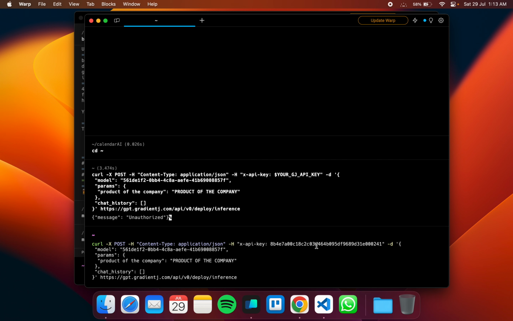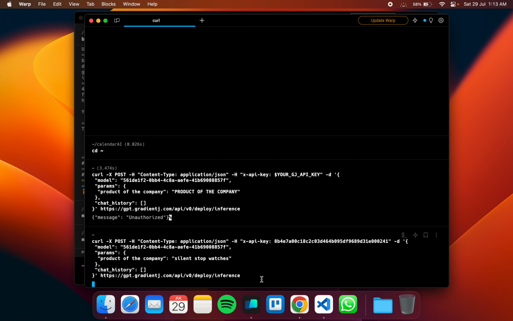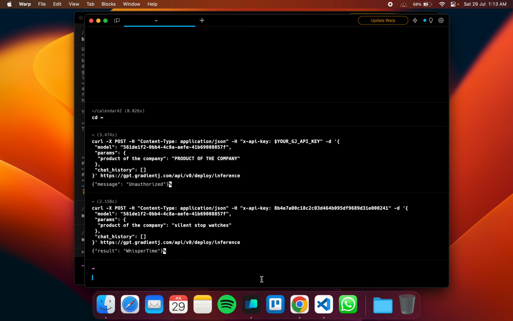Yeah, so let's just do the same thing, but this time let's put in this API key, and let's pass in something other than colorful socks and t-shirts. I don't know, silent stopwatches. Yeah, let's just try this one. See, it gave a result called whisper time. That's it. See, your entire prompt, it took this input, it ran that prompt, it got the output, and it is giving you back just the output, whatever is required.